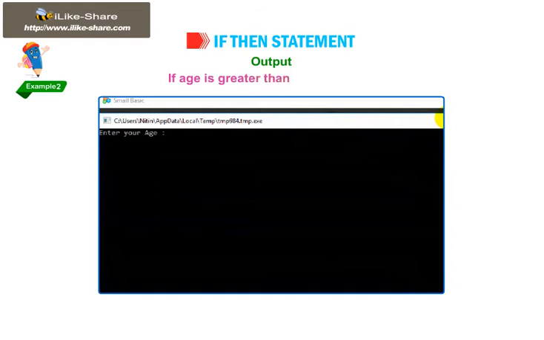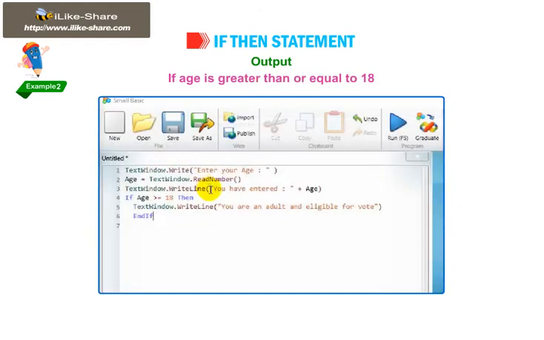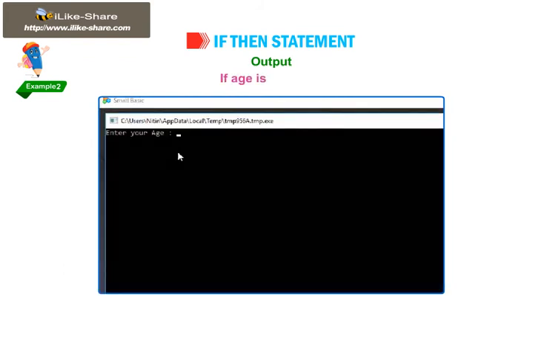Age is greater than or equal to 18. If age is below 18.